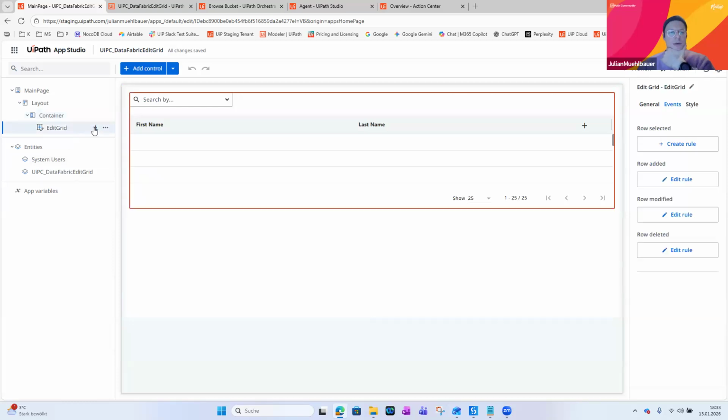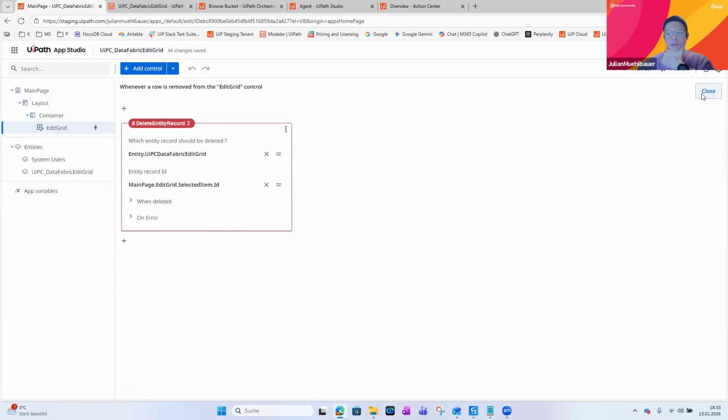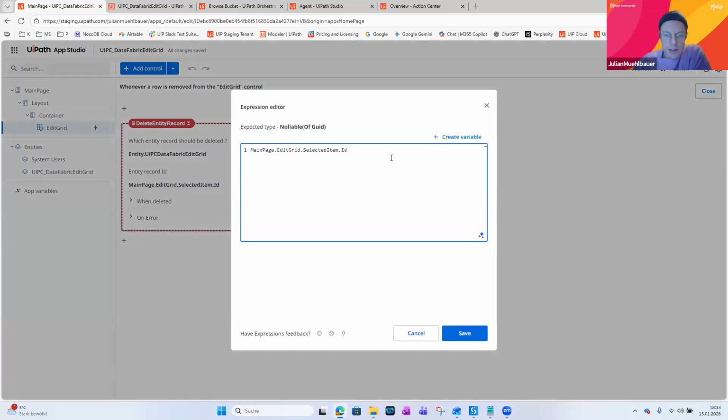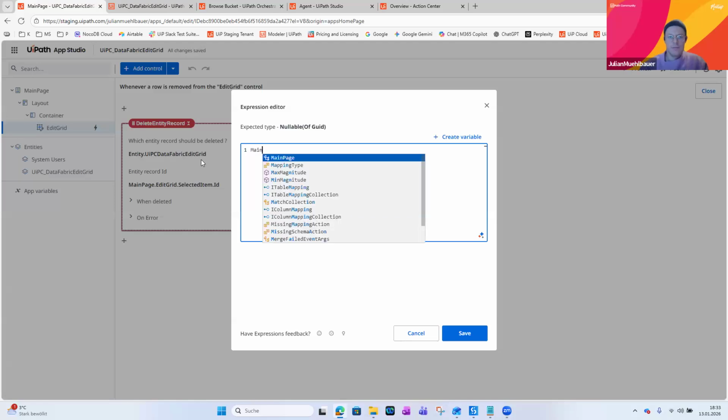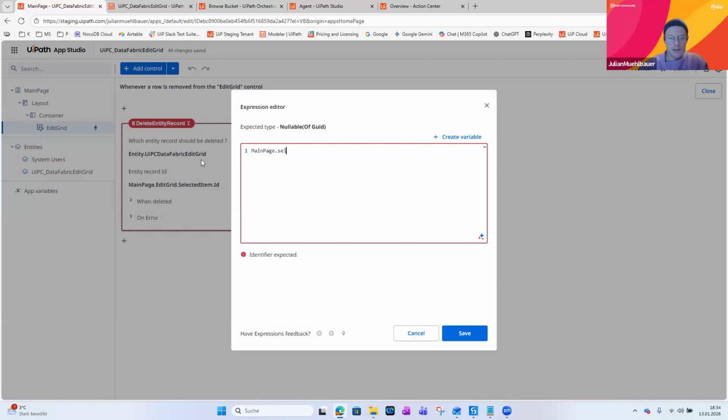All right, and the last one is delete. So delete entity record. And I simply need to provide the ID. But maybe we can simply click that here. Okay, so main page. And from my main page, I go to the edit grid, and then I take my selected item and then my ID.